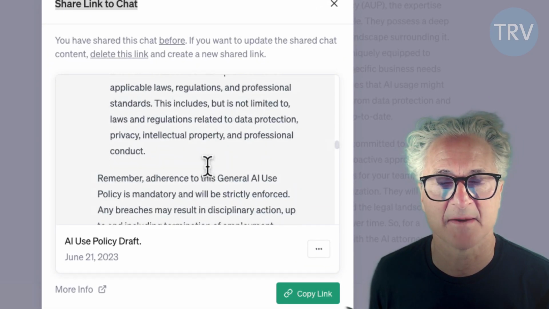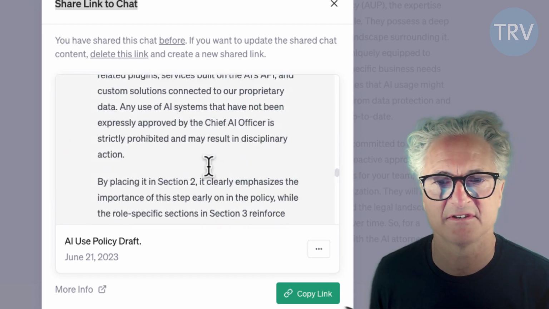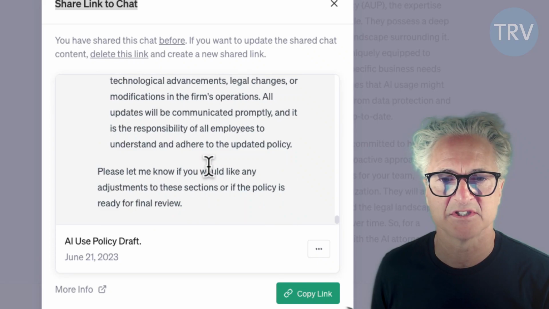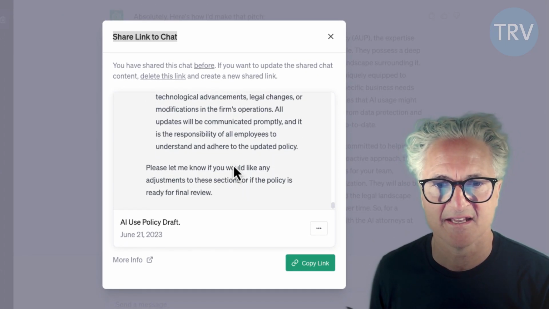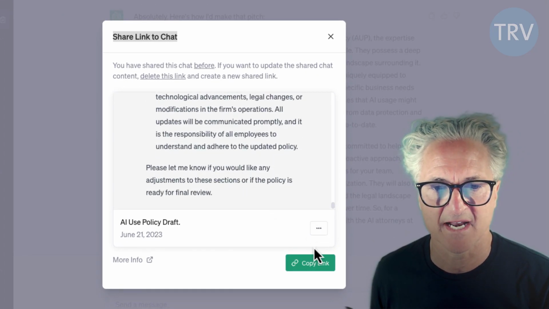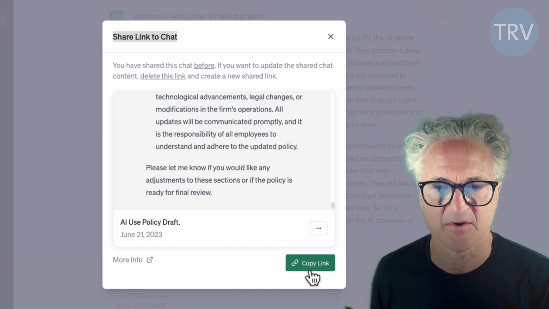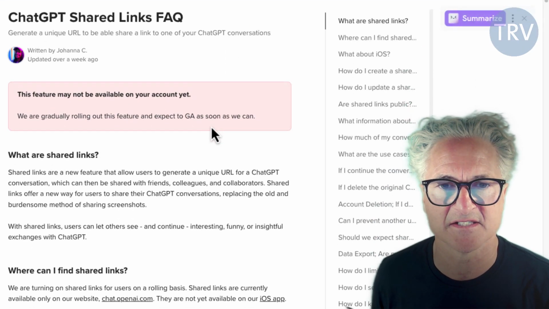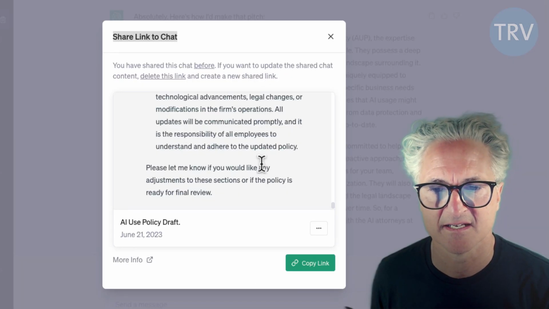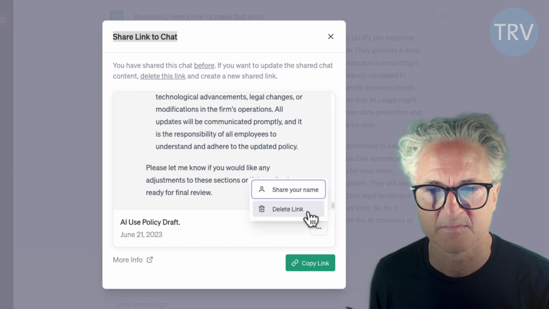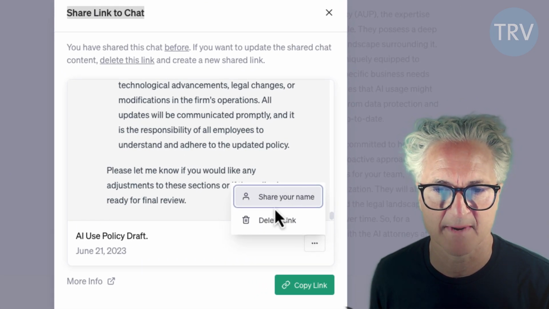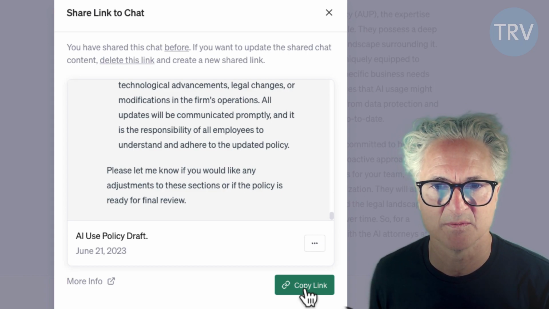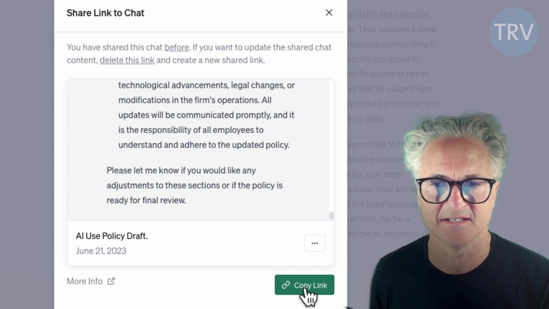And you can set this up in your settings in a variety of different ways. Go ahead and check out the video. I show you how to do that. But I'm going to be able to share this entire thing with anyone that I want. And so if I want to click on the more info here, I can see the FAQ about sharing the link, and boom, I'm going to just choose to share my name. That's fine. And now I am going to copy this link.